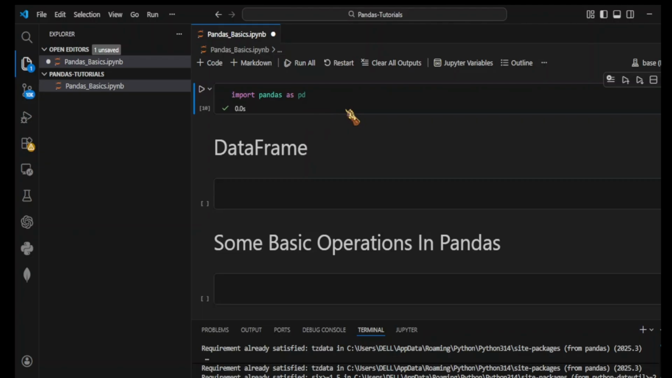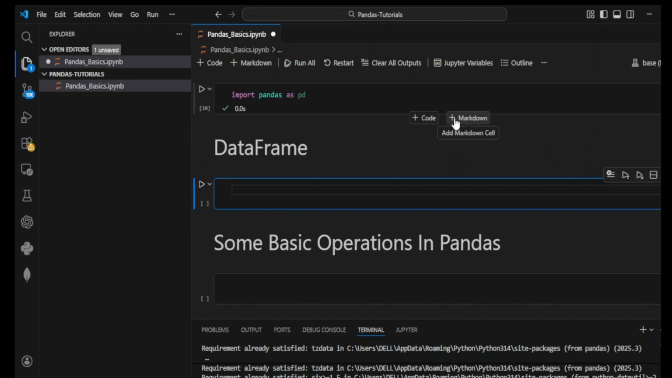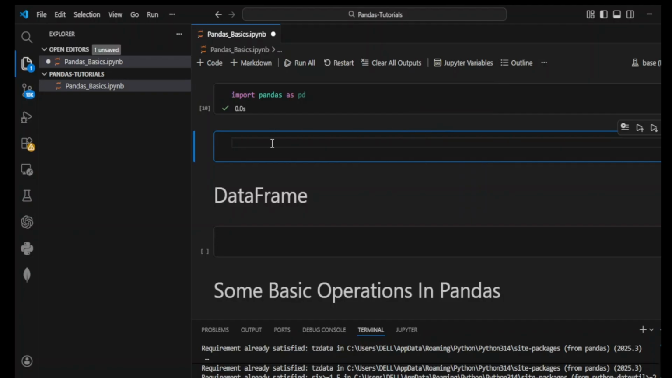Now let's first understand what is a series. So here you can see I have highlighted text in this type of font to give a reference of what we are working with. Like here, if I work with data frame, I run this code cell and you can get the idea that here I am working with data frame, here I am working with some basic operations on pandas. To get this you need to click on markdown. Okay, and now hashtag and like here series.